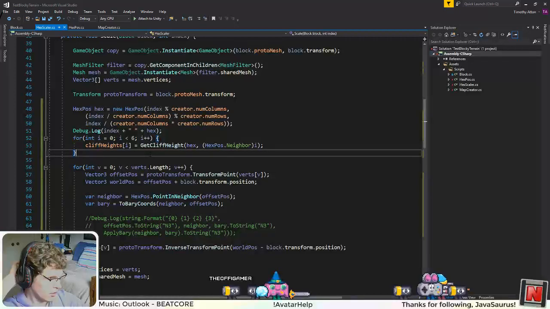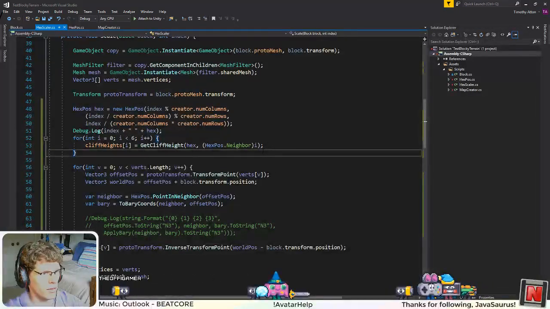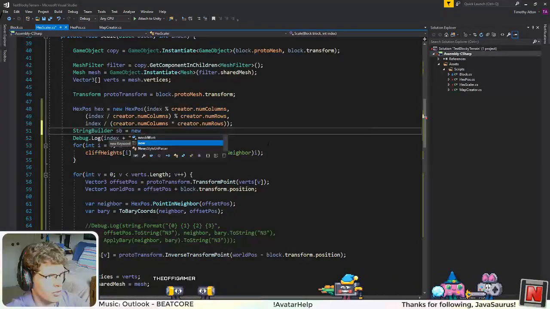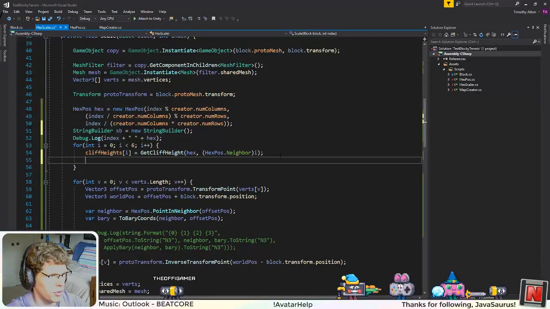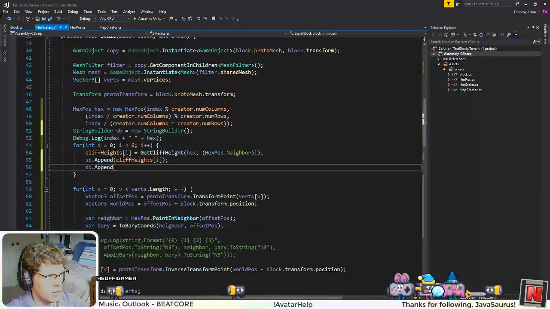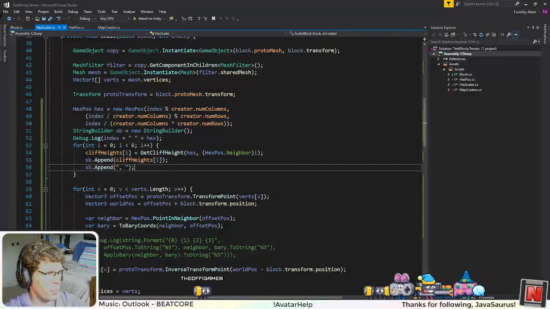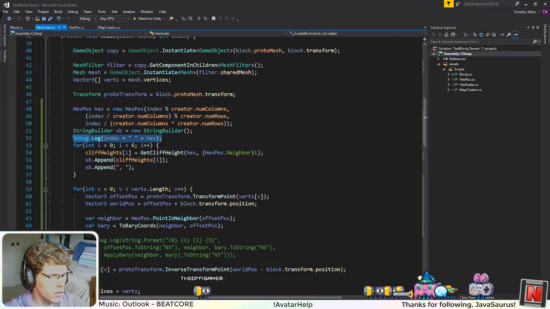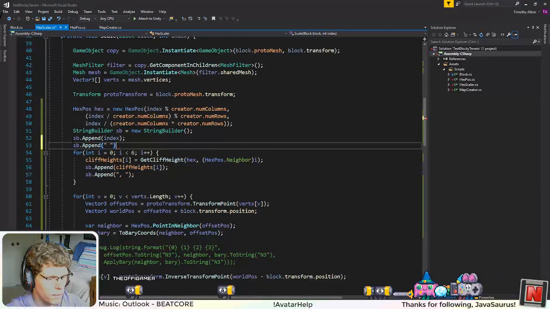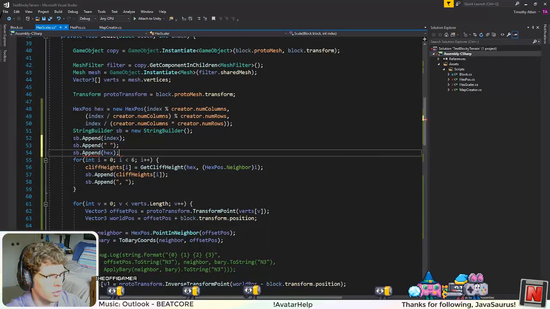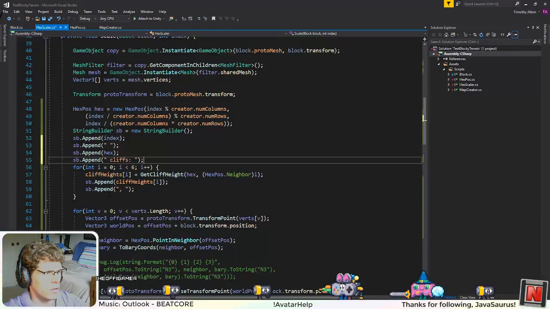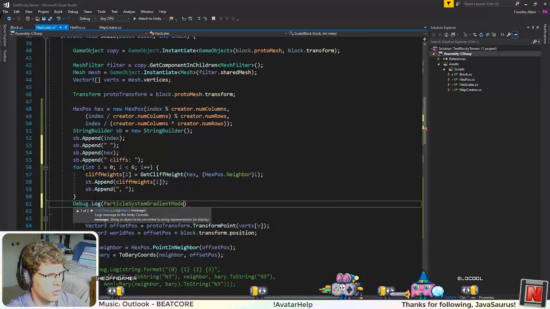Okay, and I guess we should print out the cliff heights here. I'm gonna use a string builder, which is really just a fancy way to create a string in multiple lines. And so I'm just gonna append the cliff height, and then something like that. And then I'll add the hexagon like before. Okay, and then we'll just debug log this string builder.